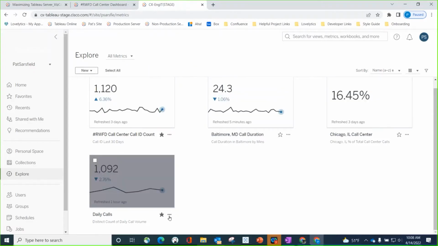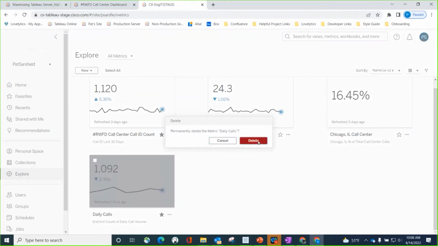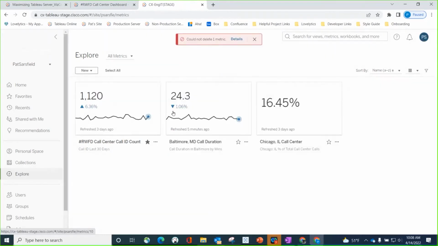And I'm going to go down to my daily calls and I'm going to go ahead and delete it. And that's how you remove a metric. Or that's one of the 2 ways. There's 2 ways to remove metrics.